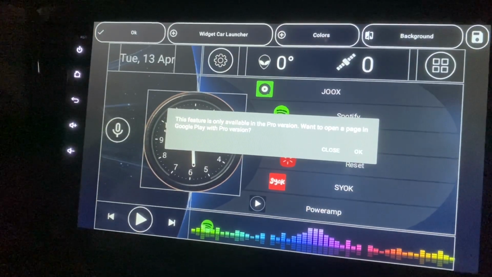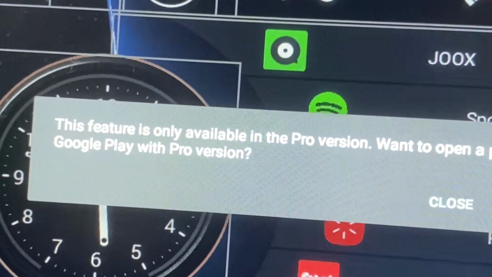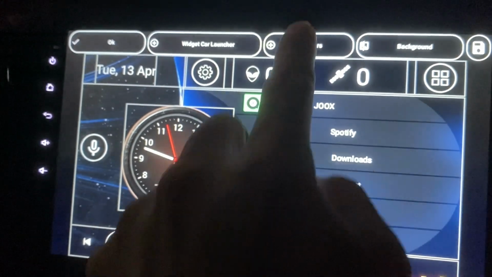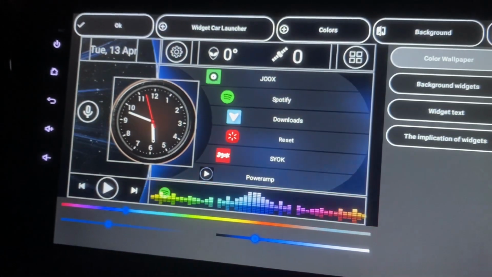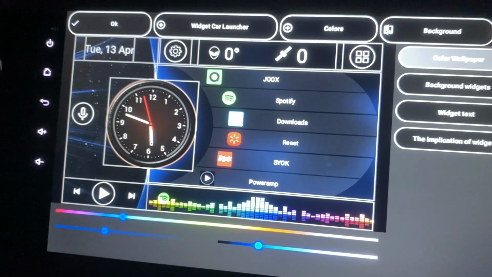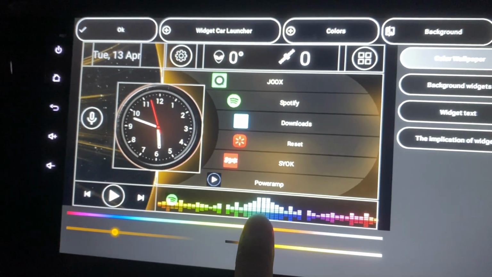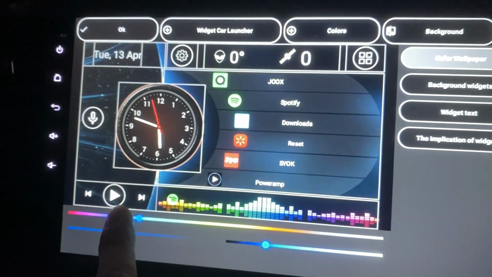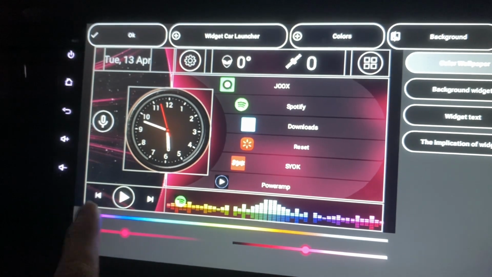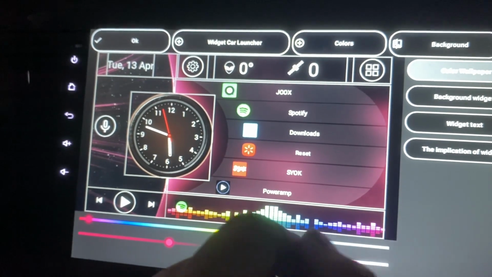Widget car launcher. This one is only available for the pro version, so there's nothing I can do here. So I just close it. This is colors. There you go. It highlighted a few colors right now over there just now. So let's try and change the color. You can change it to orange, blue. Just now was blue. Maybe pink, or red, or purple. Yeah, this looks cool.